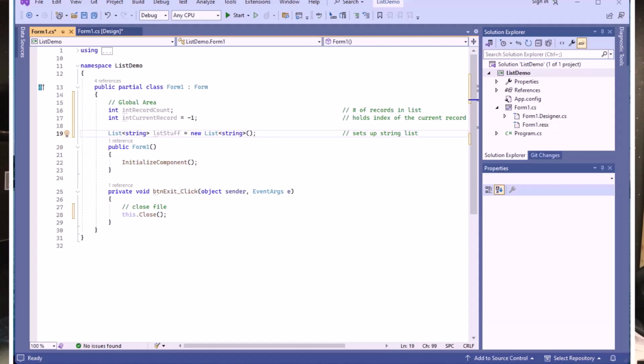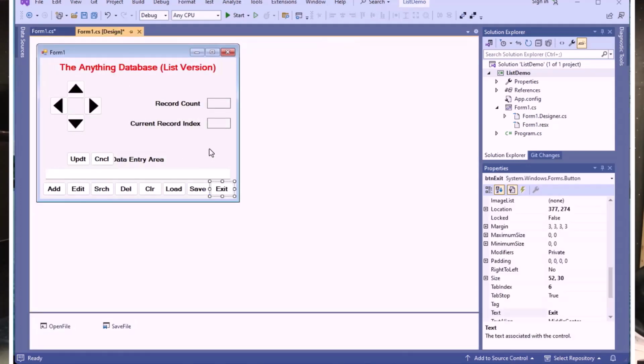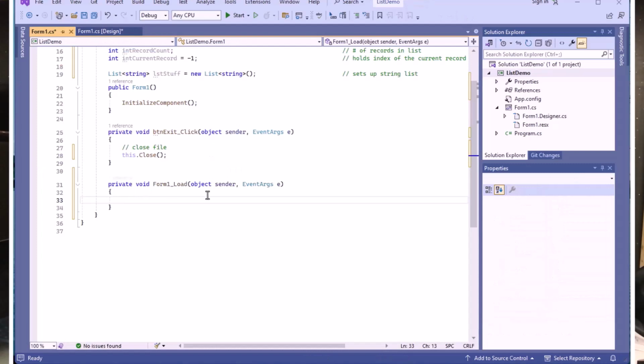So where do we go next? Well, we want to go to our form load. So I'm going to go to my form here, and I'm going to create a form load event by double-clicking on the form itself. It gives us our form load. And what do we want to do with the form load? When we start the thing up, we want to determine the number of records in the list box and display. And we're going to simply display record count.